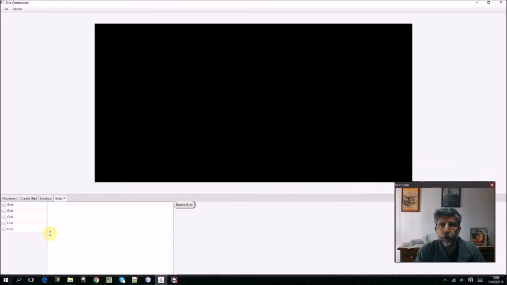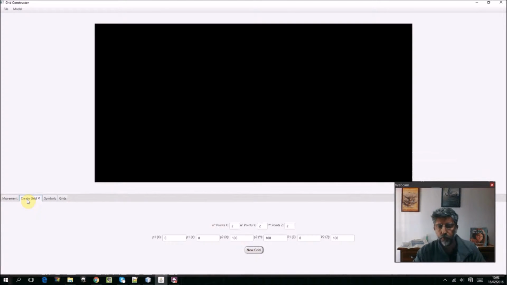I want to remind you that you can use 5 grids in our program. This is just a random number. If you want, you can go to the code and change this for more or fewer grids. Alright? So, for creating a grid, what do you need as information?